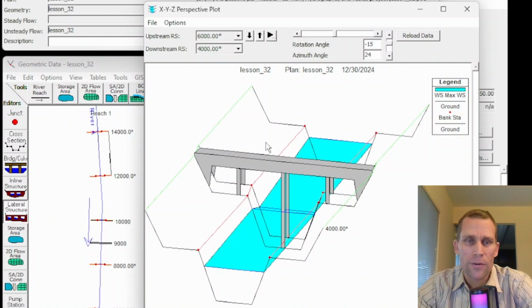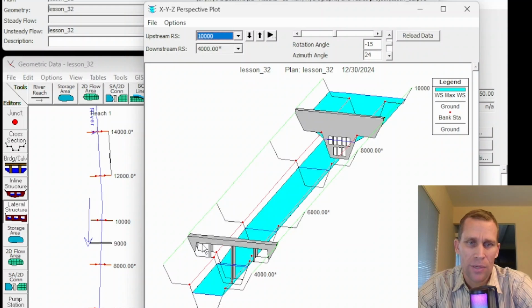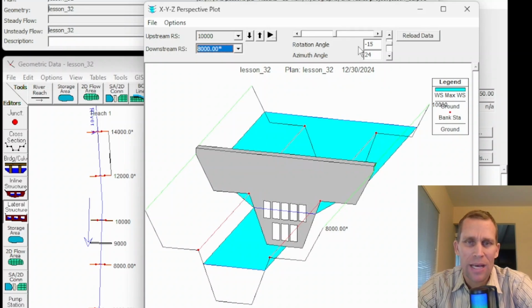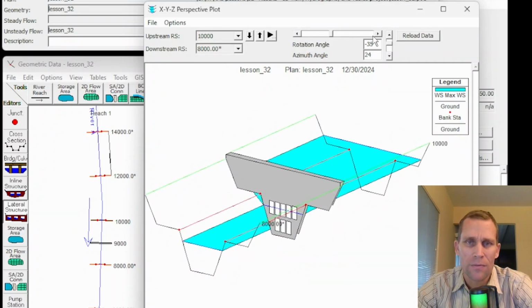The culvert is further upstream at river station 9,000. So if I wanted to set this to say 10,000, now I can see the bridge and the culvert. If I wanted to see just the culvert, I would switch this to 8,000. And now we have a similar plot of the culvert itself.